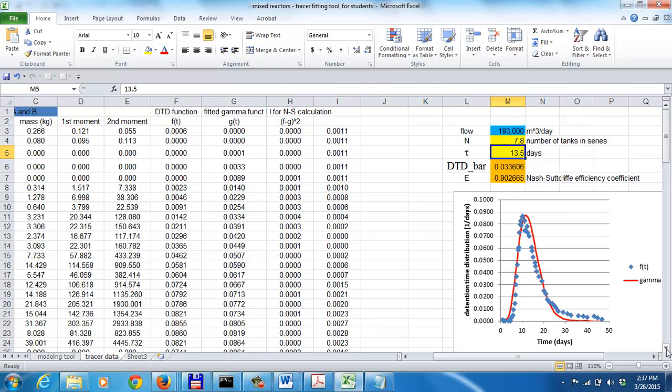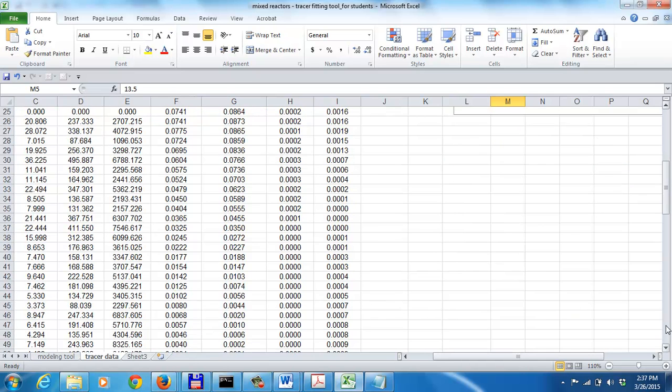Within Excel, you could actually use an optimization procedure which would automatically determine the best value of tau and n such that it maximizes the Nash-Sutcliffe value. But that would require a bit more programming, so I didn't do that.